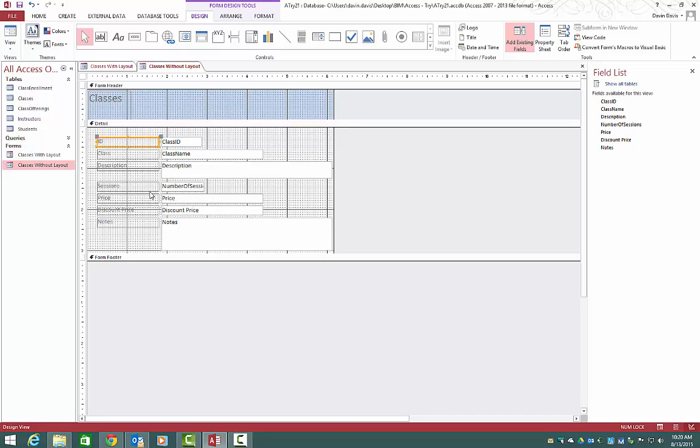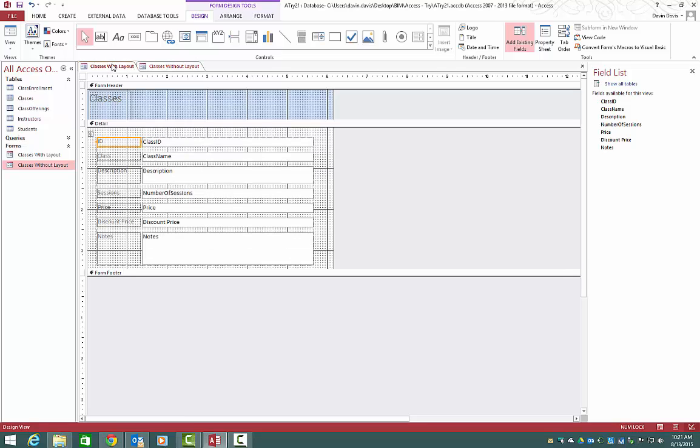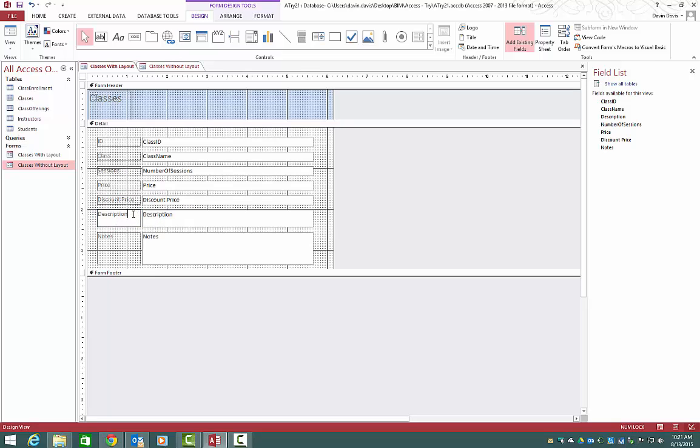Alright, so the next thing we're going to go over, moving fields in the form. Classes with layout, we're going to work with this one. We're going to click on the description field, and then we're going to drag it between price and notes, or discount price and notes. That'll work. And you'll notice that it automatically shifts everything around for you.